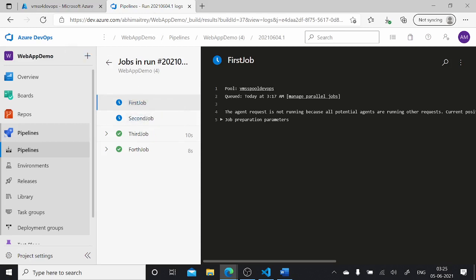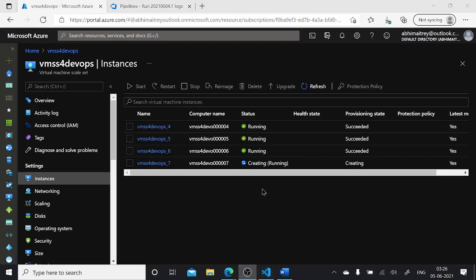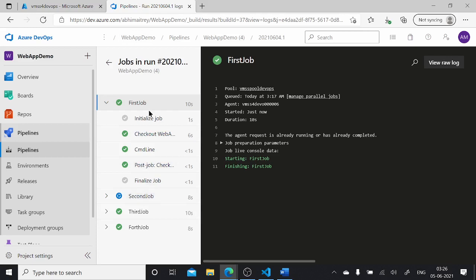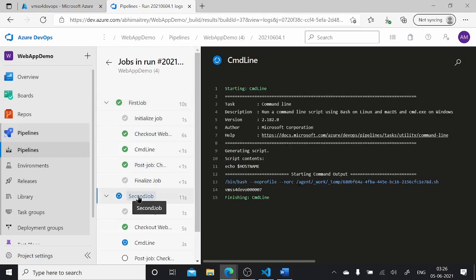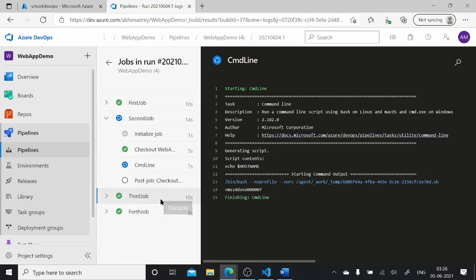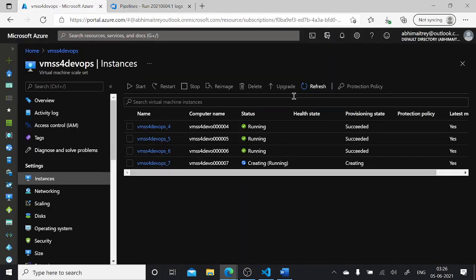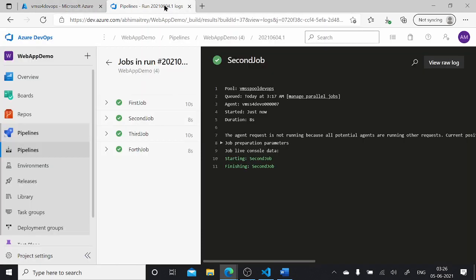Coming back to you shortly. The third machine is also ready. Now only one is left. Let's see the status there. Yes, so only one is left. This is also in the provisioning state. Probably it will be completed very soon. All four machines are now provisioned, and all four, let me refresh this, all four machines are ready and all four build jobs have run successfully.